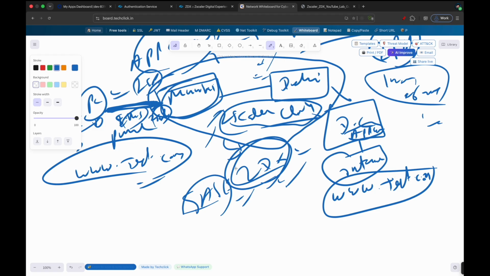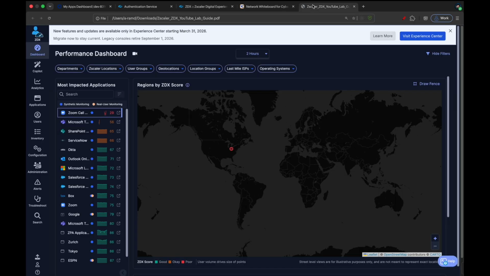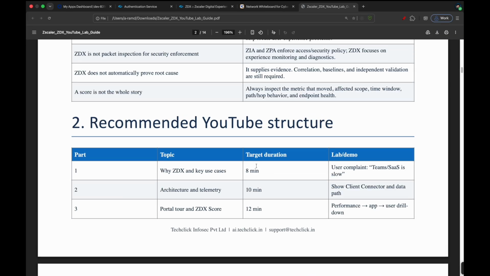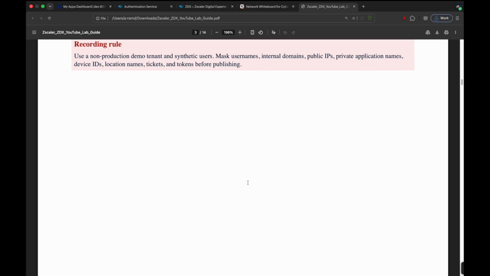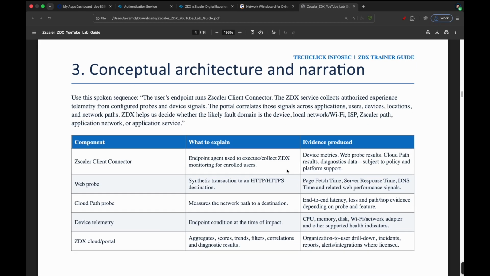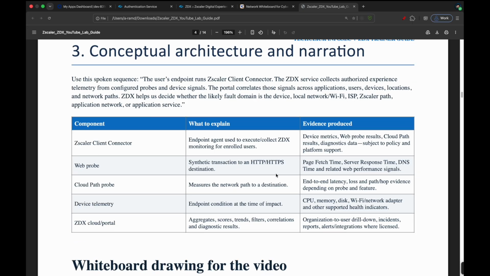So this is all about why ZDX was launched by Zscaler. Now I also have a lab of that, and I will tell you step by step. First of all, let me tell you that I created one PPT for you guys. I will share this in the pinned comment so you can download it. So use the conceptual architecture and narration. Okay, use this spoken sequence.